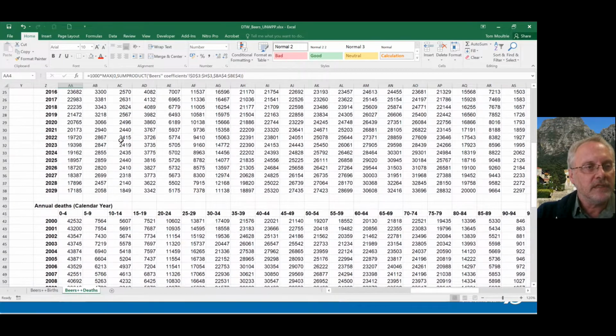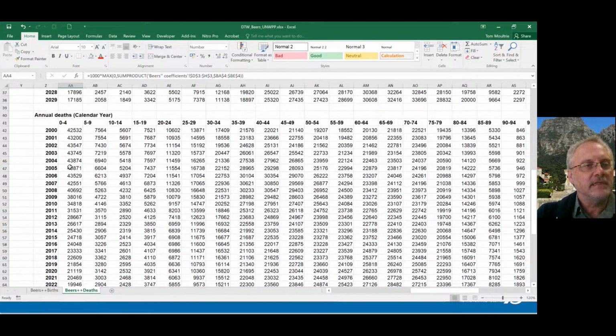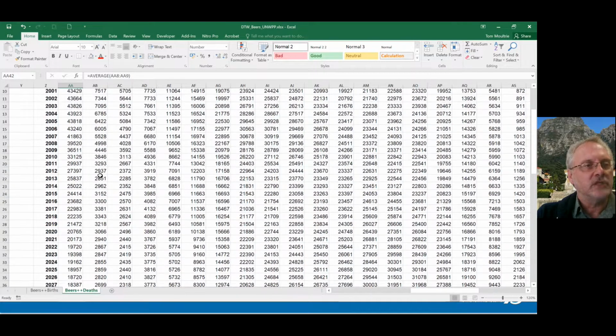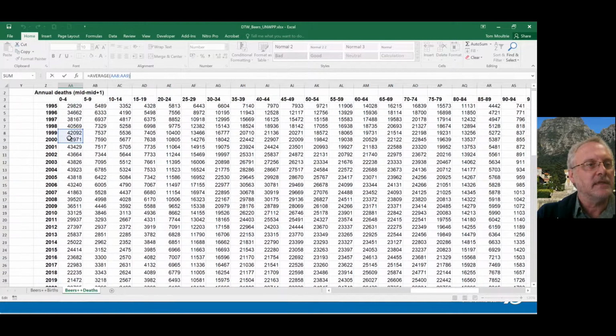We then take those estimates of deaths running from the middle of one year to the middle of the next and use straightforward linear interpolation to recast those into the annual deaths by age group in a given calendar year running from the 1st of January to the 31st of December in that year. And we can see, for example, that in the calendar year 2000, that estimate is the average of the deaths available or estimated for mid-1999 to mid-2000 and mid-2000 to mid-2001.